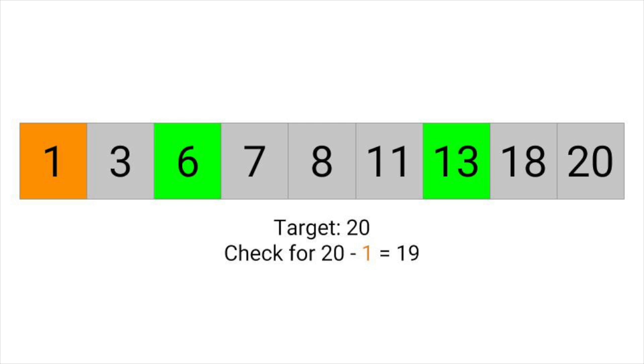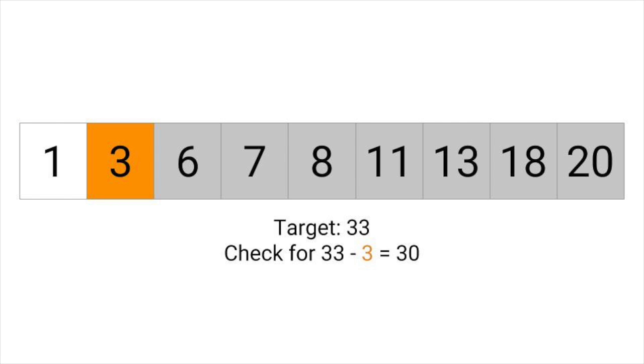Let's try with a different target. This time when we look for our partial target, we don't find one. So we'll try starting with the next number instead. Notice we don't have to check the 1 anymore. If there were a triple with that 1, we would have found it last time. We look for a pair that adds up to 30, and we don't find one. Next we try with 6, and we find 7 and 20, which we can return.